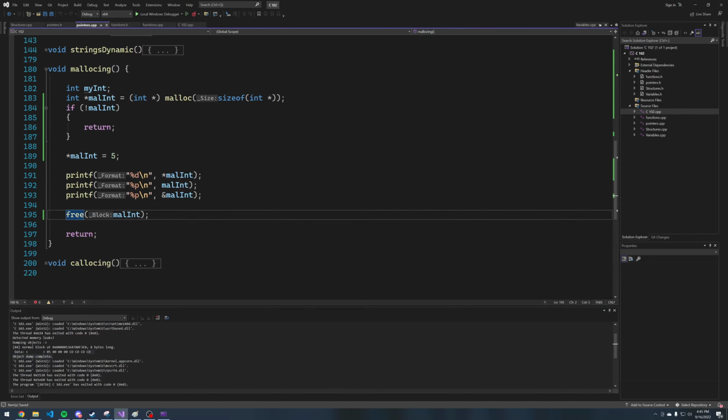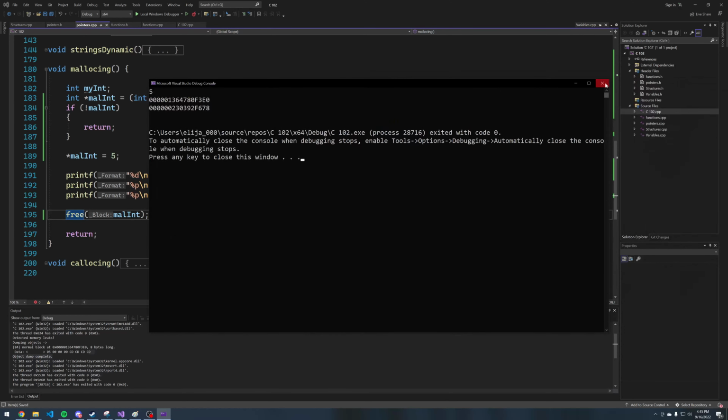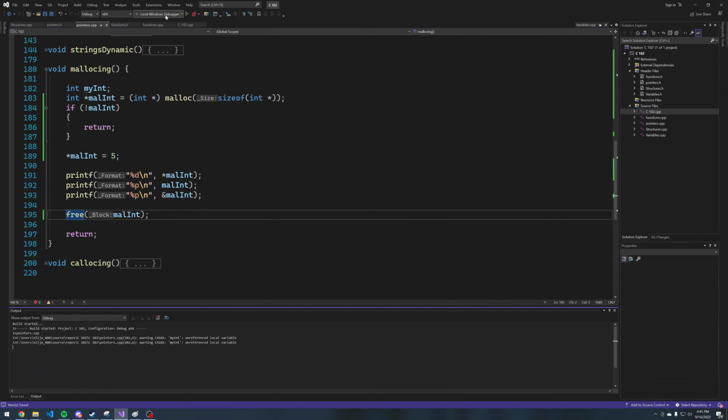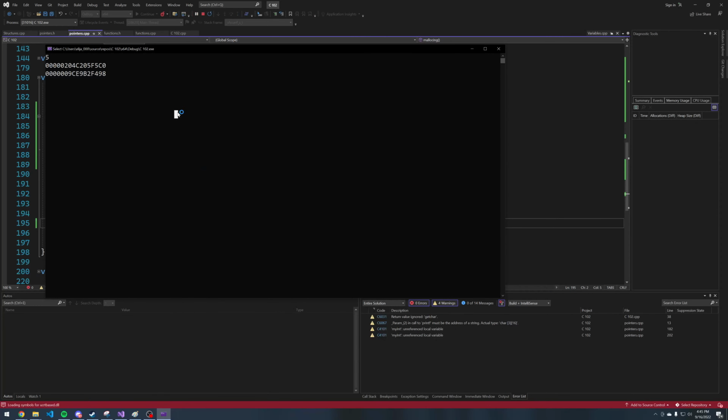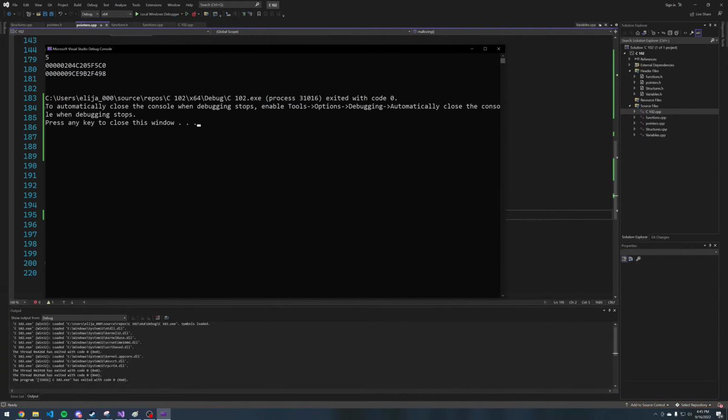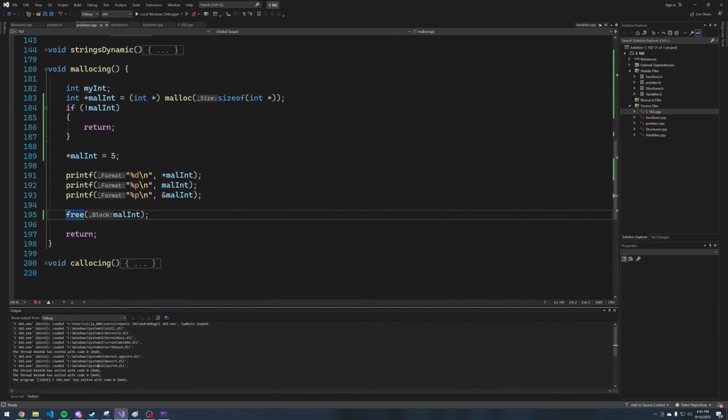If we rerun this again without the memory leaks, you'll see down here nothing prints, and that's how we know we have no memory leaks in our application. Go and press enter, look down here, and now nothing prints down here. We have no memory leaks. We're all good and tidy.